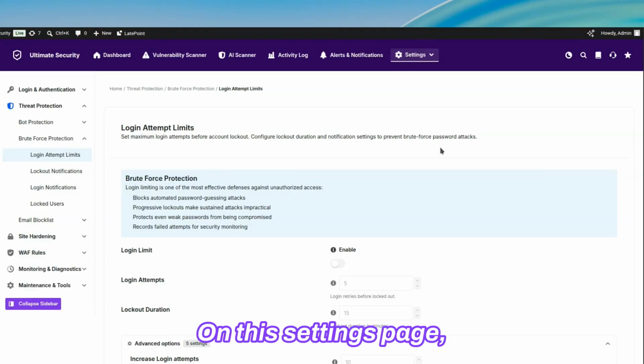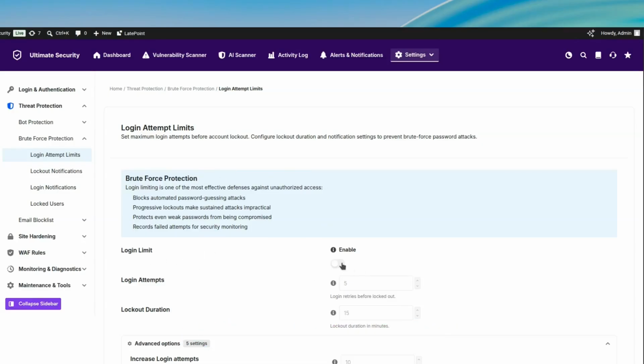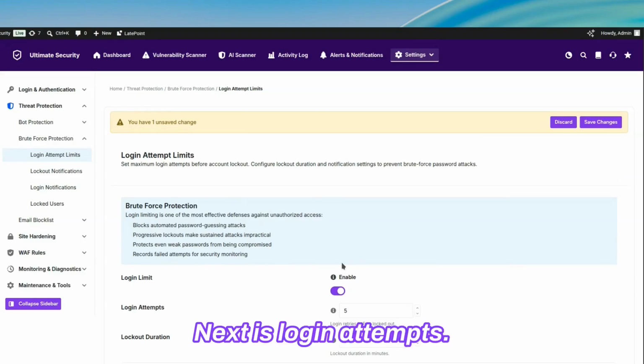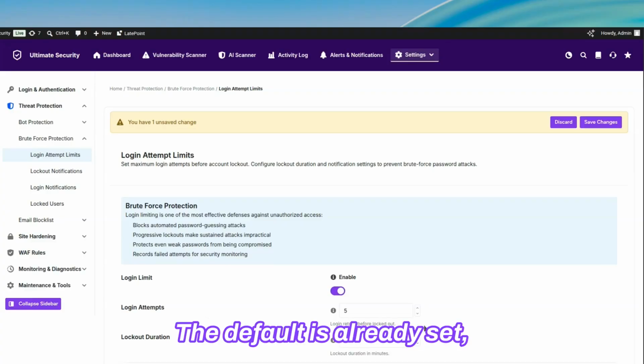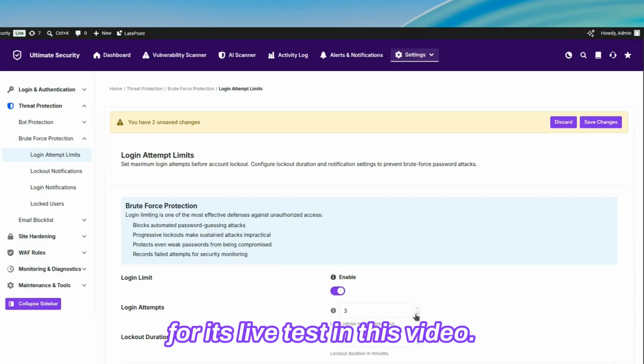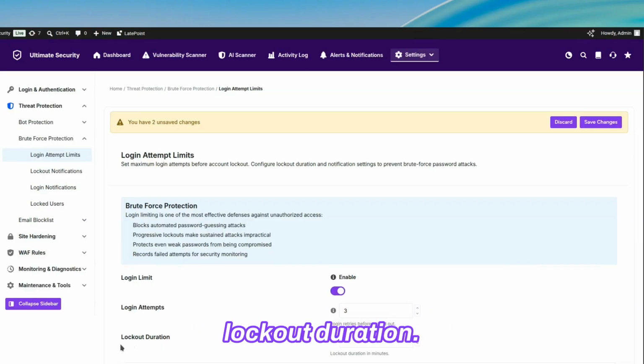On this settings page, we enable the main login limit master switch for the entire feature. Now the protection is active. Next is login attempts. This tells Ultimate Security how many times someone can enter the wrong credentials before they get locked out. The default is already set, but we are going to lower it for its live test in this video.